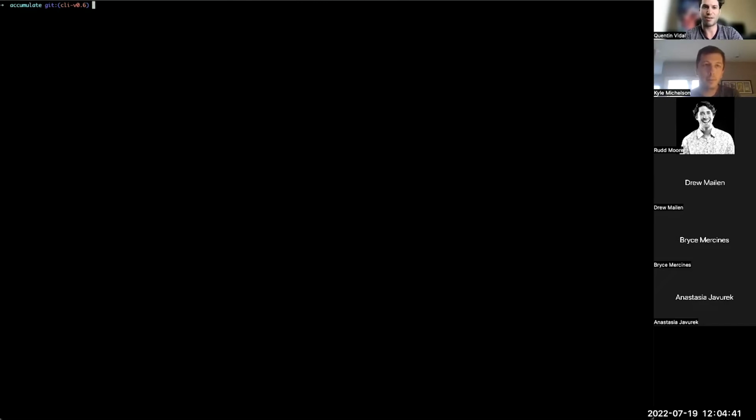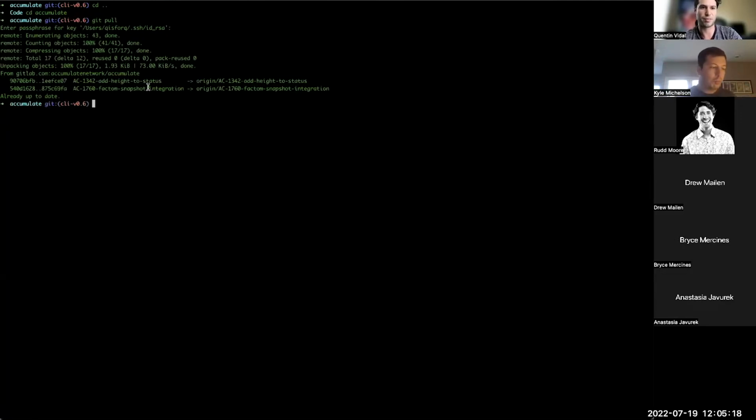So once you clone it down, let me back up a bit. You're going to type in cd and then accumulate to enter into the repository. And once you're in here, there's a few steps you have to do to get set up onto the same network that I'm on, which is the stable testnet. The first thing you have to do is, well, if you just cloned, you should be up to date. If you cloned yesterday, or if you haven't cloned in a while, you're going to run a git pull just to make sure that your repository is up to date with the latest changes. As you can see, mine is up to date.